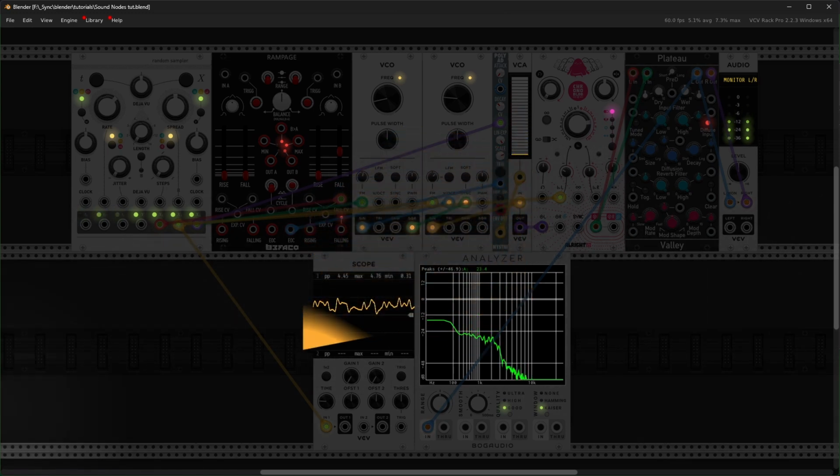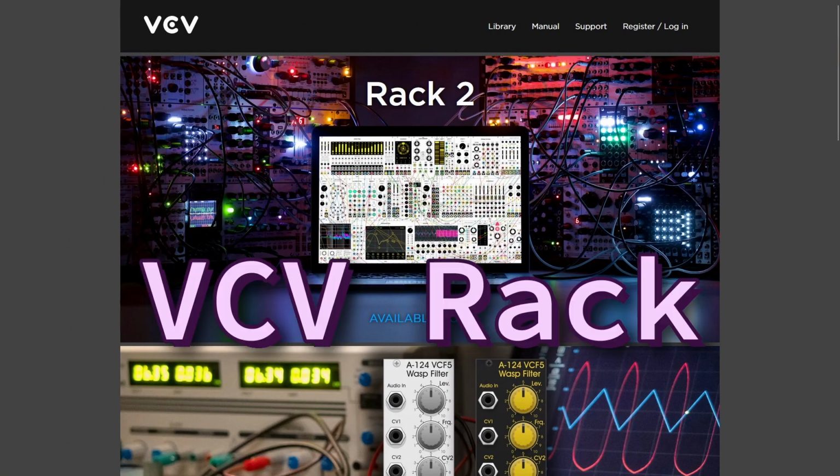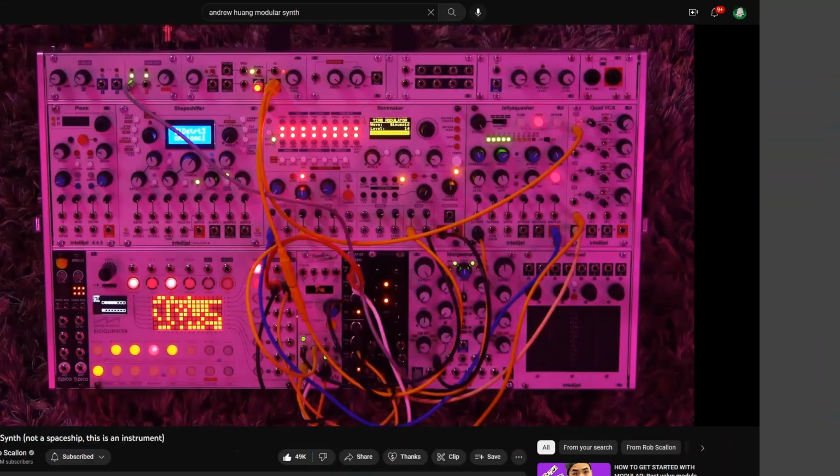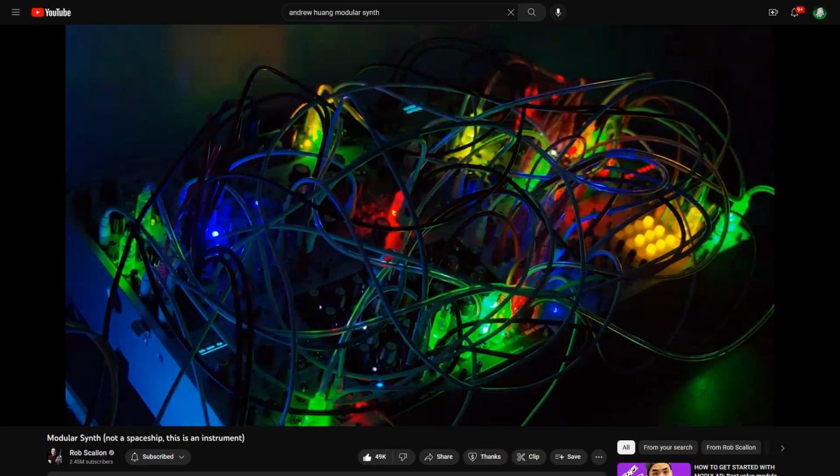And if you didn't figure it out yet, this isn't actually Blender. It's a free and open source program called VCV Rack. It's a modular synthesizer emulator, so it looks like this because it's mimicking how this stuff works in real life.